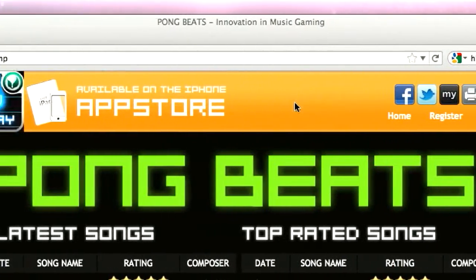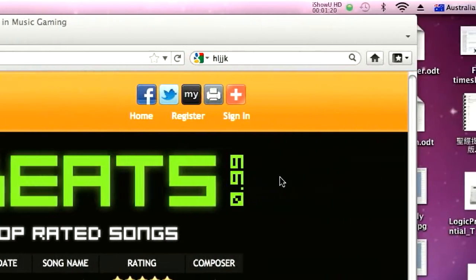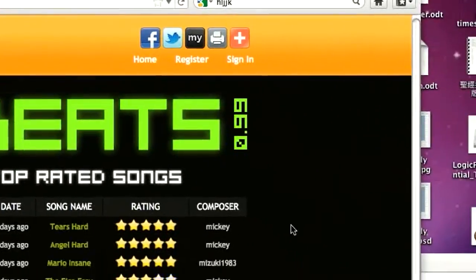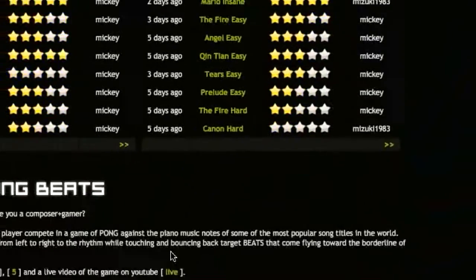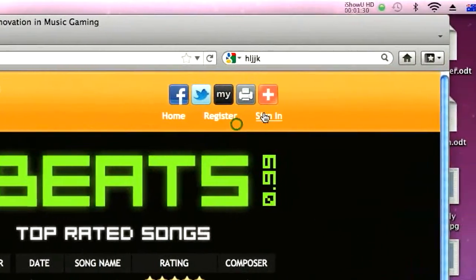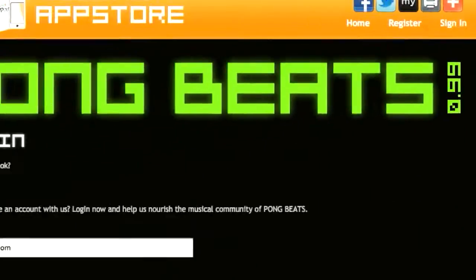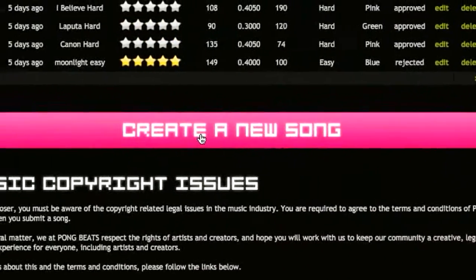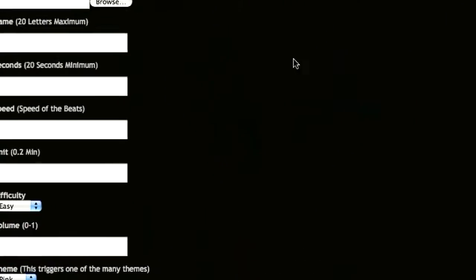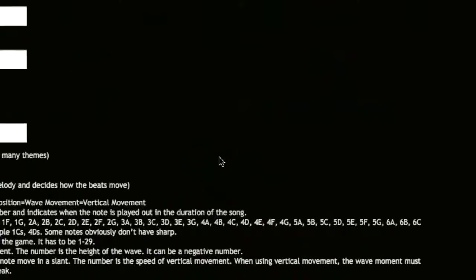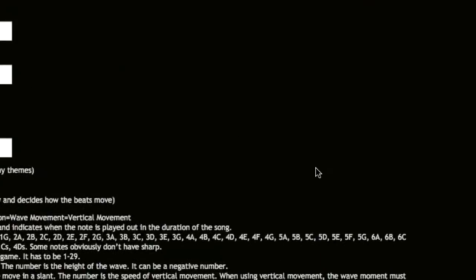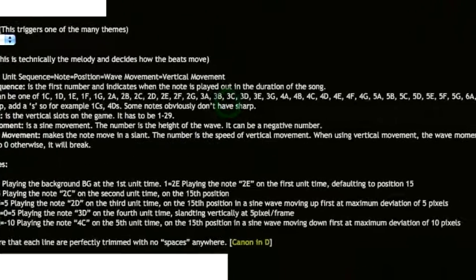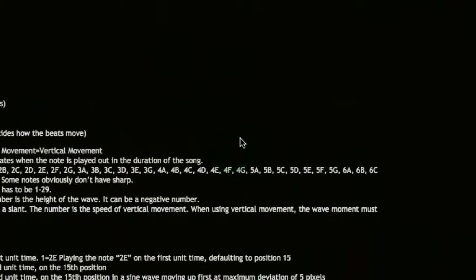After you purchase the app, you can actually register. You don't really have to purchase the app. You can register at pongbeats.com, and after that, you will be able to upload your own music. So I've already registered, so I'm just gonna sign in with my own details. And I'm just gonna click the create a new song button, and then I have this page here where it asks me for the details of the song that I want to upload.